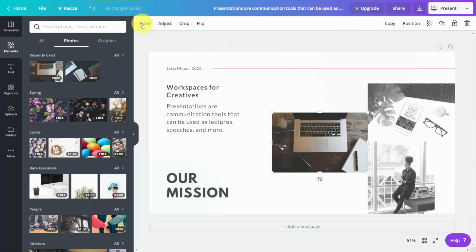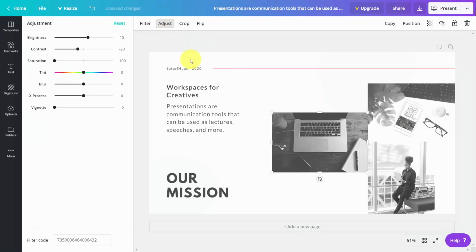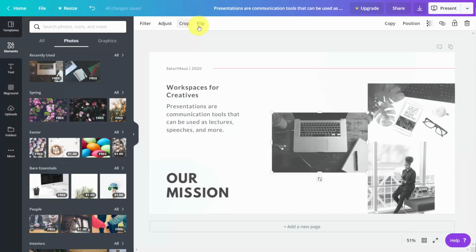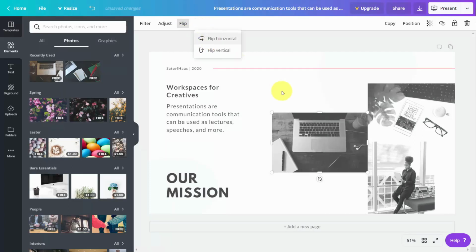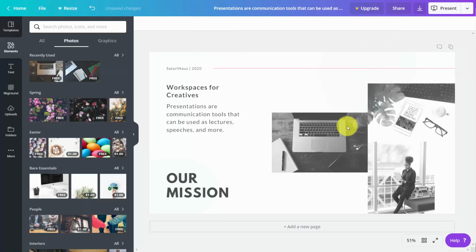So for example, if we wanted to filter this element and make it more grayscale to match the element that's already there, we could do that. We can also use the adjustment menu to adjust the color. We can use the crop menu to crop certain parts of the element. We can use the flip option so that it appears in a different format, and you'll see that the element is reversed. We can copy the element so we have a second one. We can then delete that element, and then we can position the element.